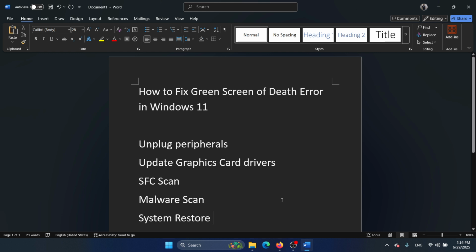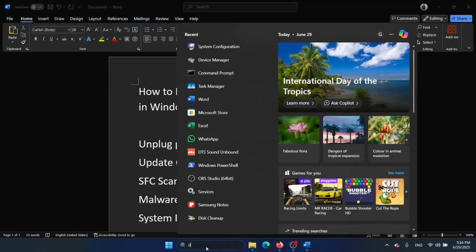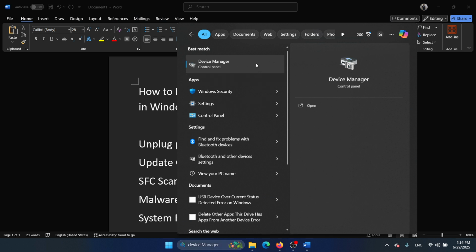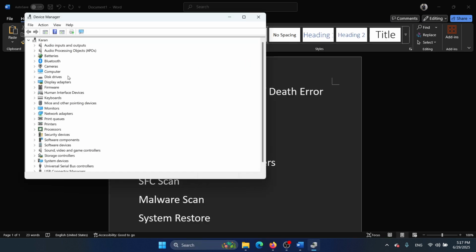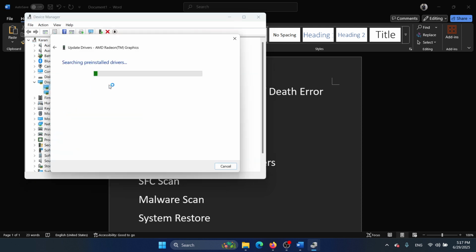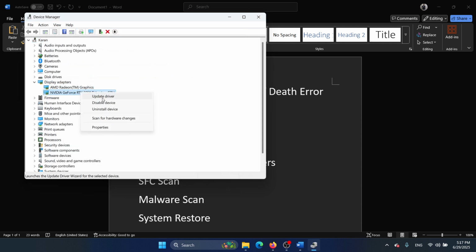The next solution is to update the graphics card drivers. How would you do that? Search for Device Manager in the Windows search bar and open the Device Manager. Expand the list for display adapters. Right click on the first one and select Update Drivers. Right click on the second one and select Update Drivers once again.